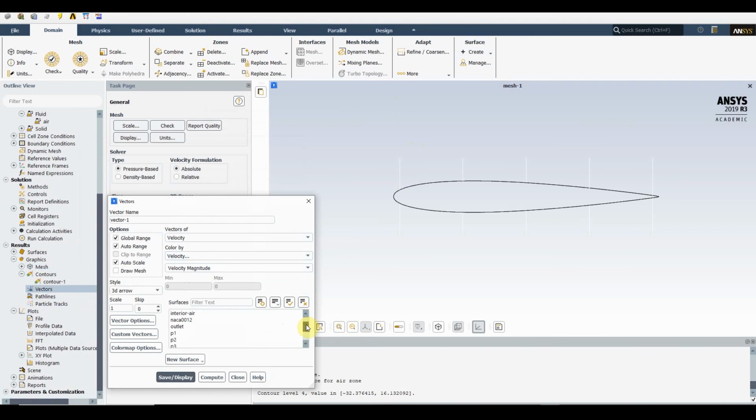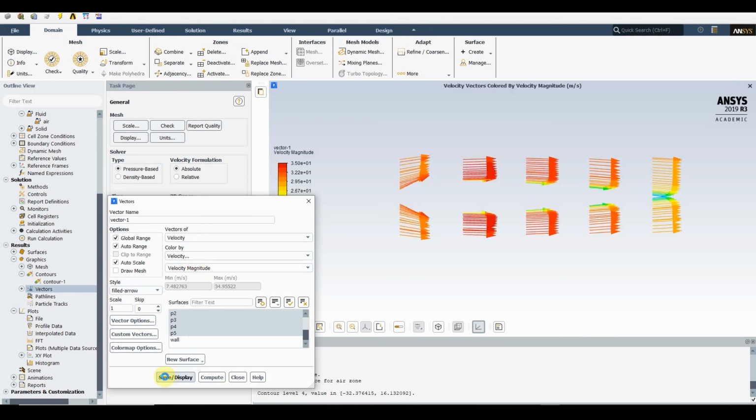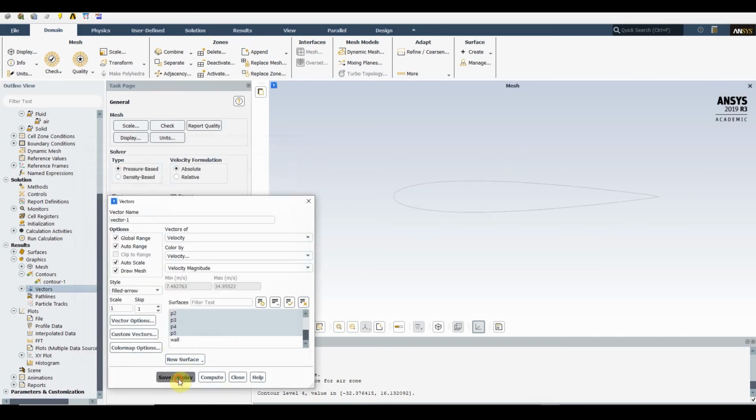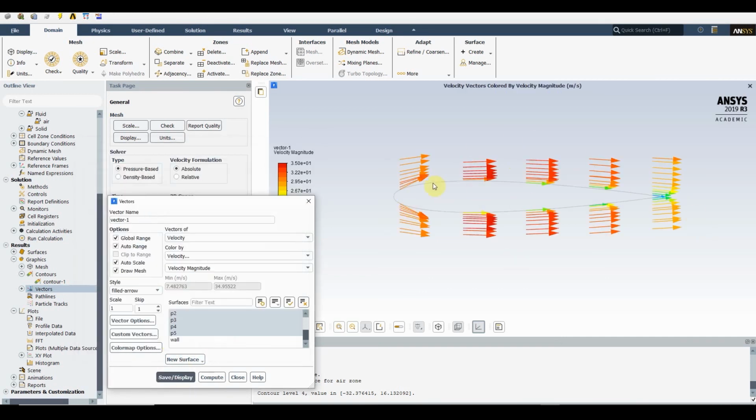I can select P1 to P5, arrows, filled arrows, save and display, and now you can see it's showing you the velocity vectors. And again, if the lines are a little bit longer and in the right position, I don't know, for some reason mine's not in the right position, but you can fix that on yours. It shows you the vectors, and if it's a bit too much, you can always skip it by 1, and it basically reduces the lines. So that's showing the velocity vectors. Draw the mesh, show the NACA profile, display, close, save and display, so you can see the NACA profile as well as the velocity vectors.